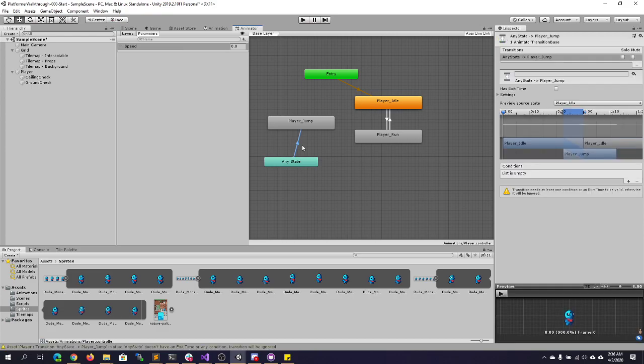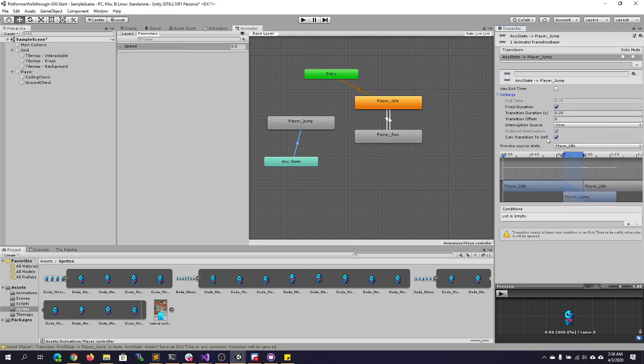If you select the transition from any state to player jump, there is an option called can transition to self, and we want to uncheck that. Okay? We also want to make sure that has exit time is unchecked and transition duration is set to 0. Now, the reason we uncheck can transition to self is because if we're going from any state to player jump, we don't want to be able to go from player jump to player jump. Doing that will create a loop where we'll just be looping on the first frame of the animation forever and ever and ever.